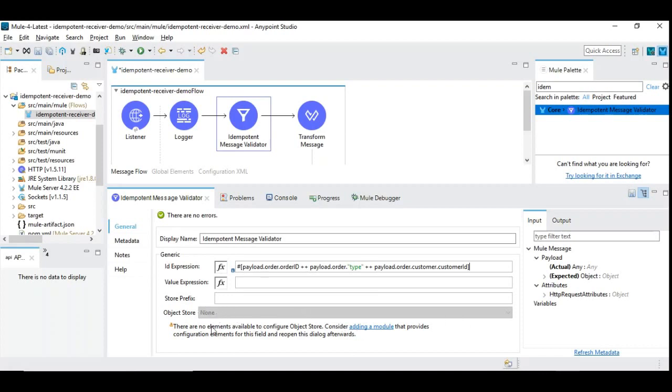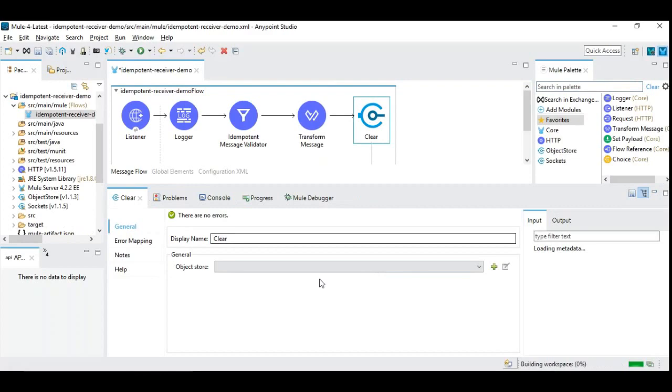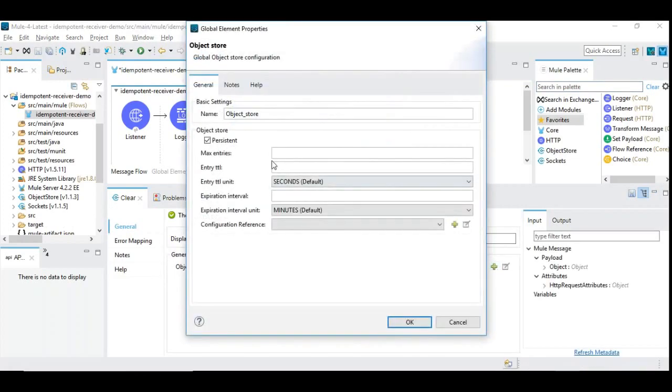In order to create this, there is a way. We can say object store. Let's drag and drop clear. We are not going to use this clear, but it will give you a provision to add the object store. Let's create the object store. Let's say online orders, and let's say max entries is 100.